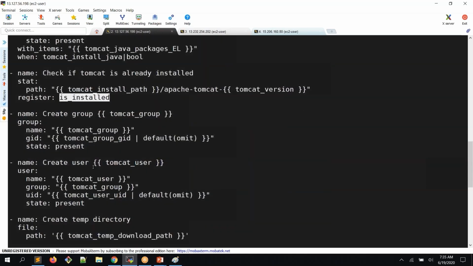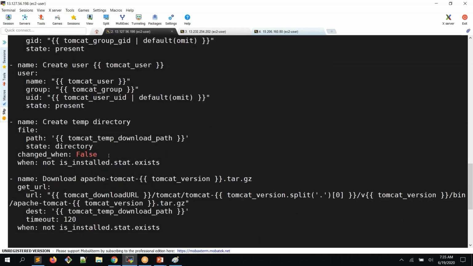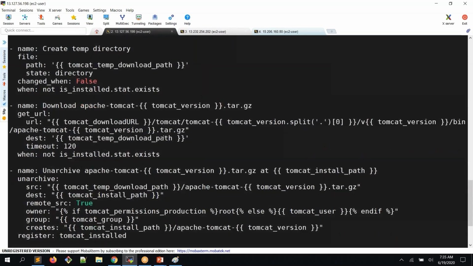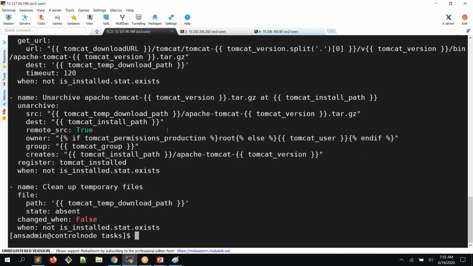Then create a group, then create user, create temp directory. Like this, all are variables. These variables will be available under your default section, because if you provide custom variables, then you need to update your vars file. Otherwise, all these variables are defined under the defaults. So some version he might have assumed, and users and all this stuff he is going to specify in the defaults. So that's how it works.